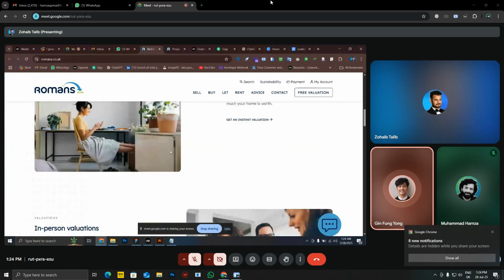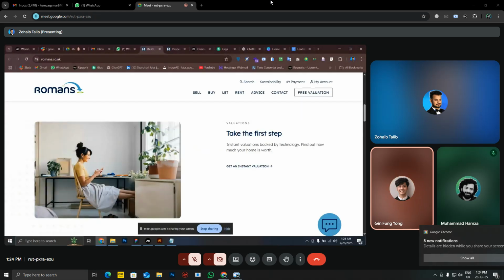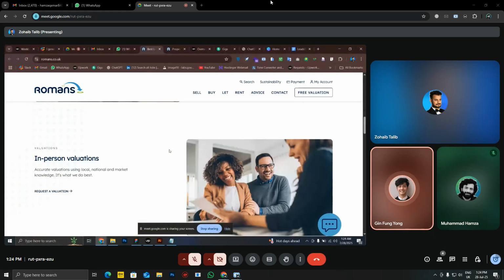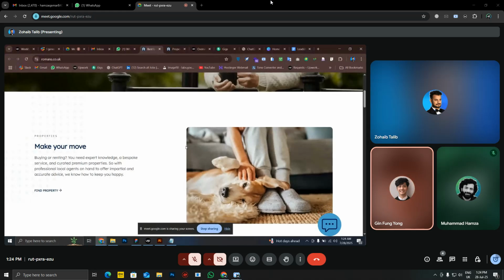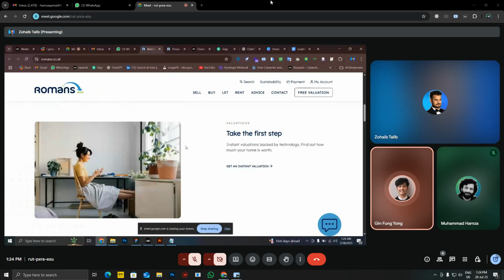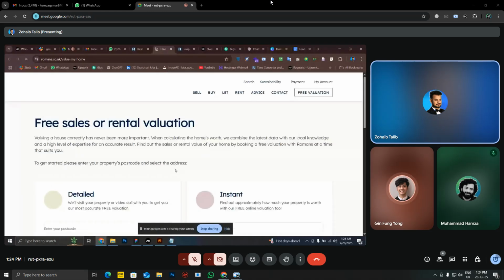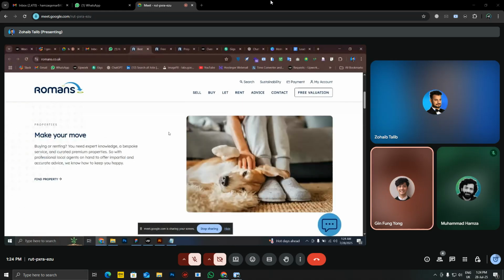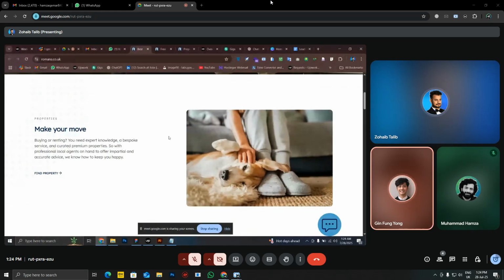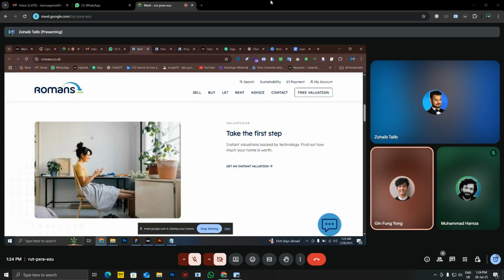And then there are ones that do valuations: booking for a valuation, see how much you can earn, that kind of thing. So they have this valuation, take your first step. I'm still talking about further down the page, this one, where you get an instant valuation. But obviously, we can structure how our system would work. It probably leads you to the same page anyway.